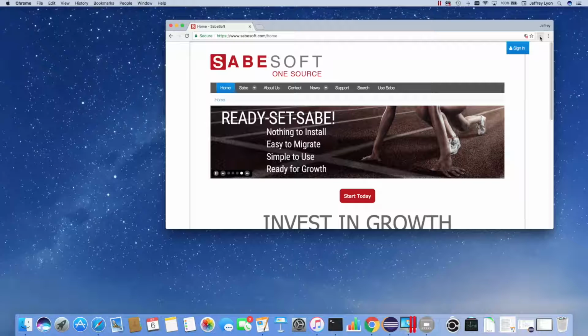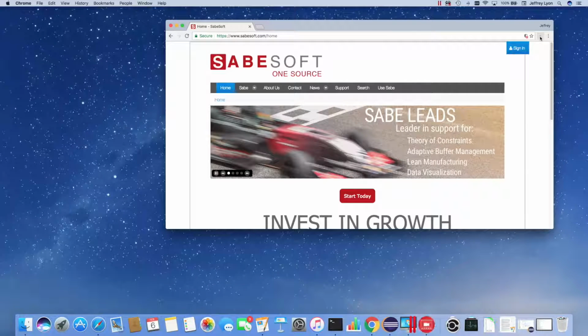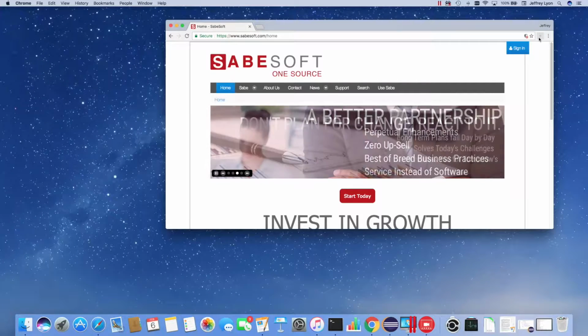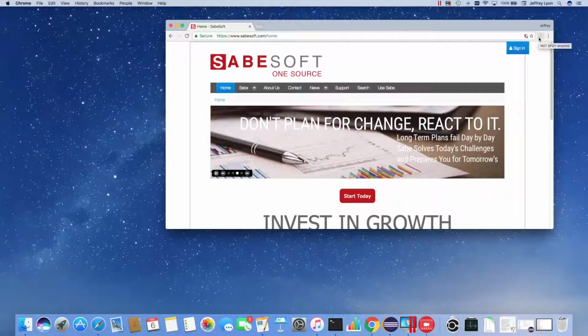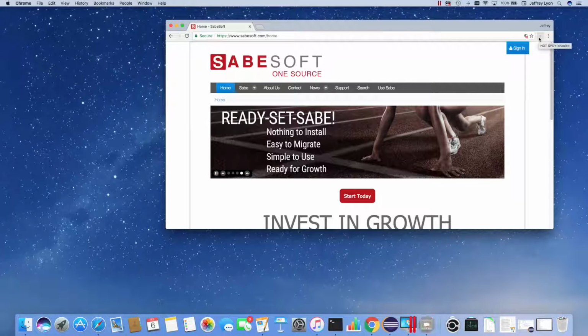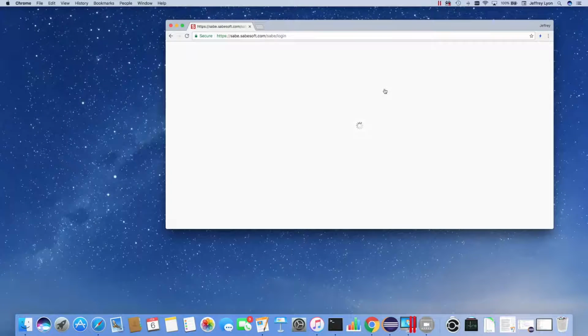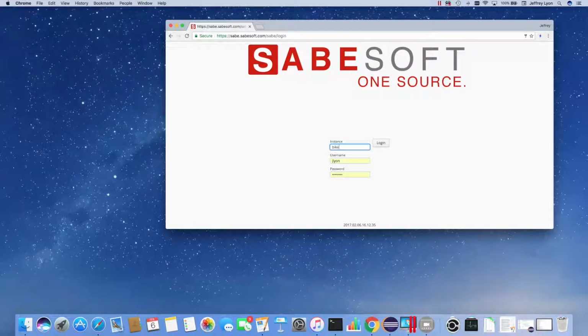One of the important things to remember about the Sabe user interface is that it's completely web-based. So I'm running Chrome on a Mac with the HTTP2 extension, which will show me when I'm running HTTP2, and I've disabled pop-ups for all sabesoft.com domains. To enter Sabe, I'll just click Use Sabe from our website, and I will be using one of our sample databases for this demonstration.